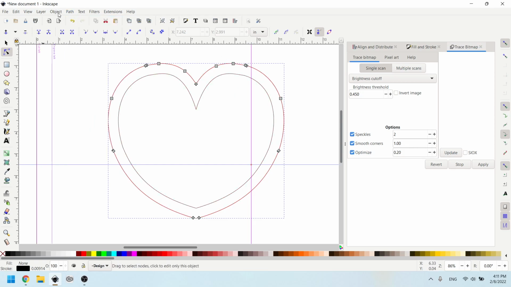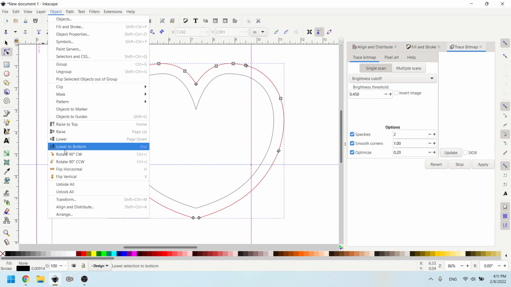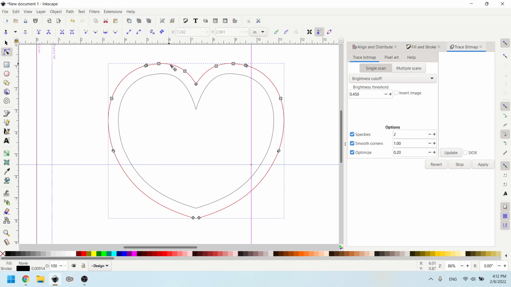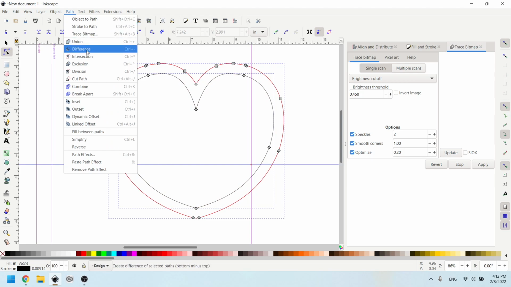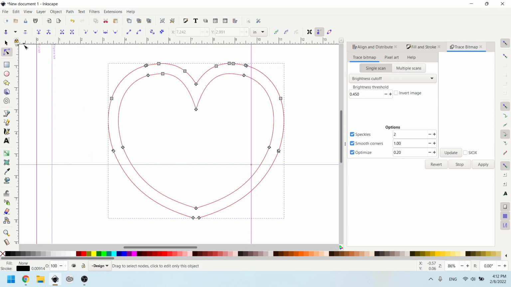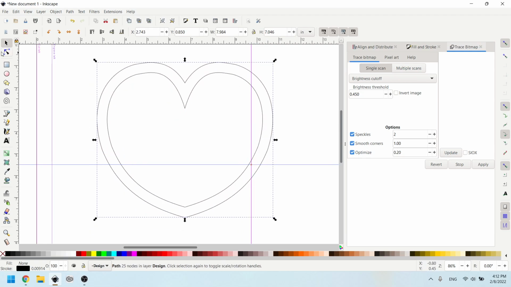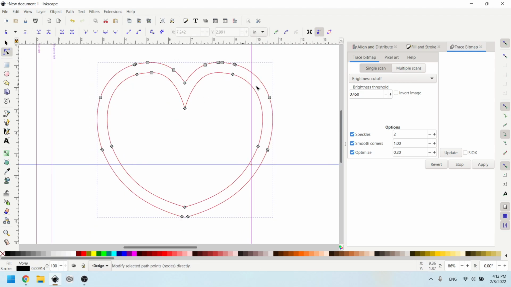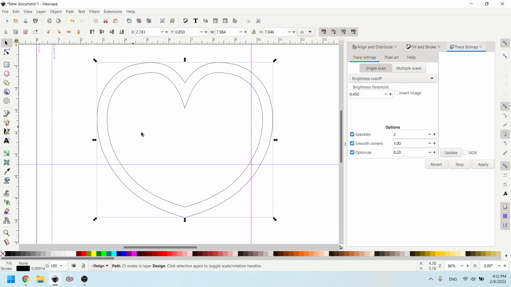And then from there, I want to go Object, lower to bottom, because what I'm going to do is make this a cutout from this outer heart, and I need to make sure that this is pretty much on the bottom of this. It's like saying, here's my big piece of cake, here's the chunk I'm going to take out of it. So now that we have that, we can go to Path, Difference, and now this is all one object. You can see when you go into the node editing tool that once you click on it, the whole thing is selected. So now I have this heart cut out. Well, what can I do with it?